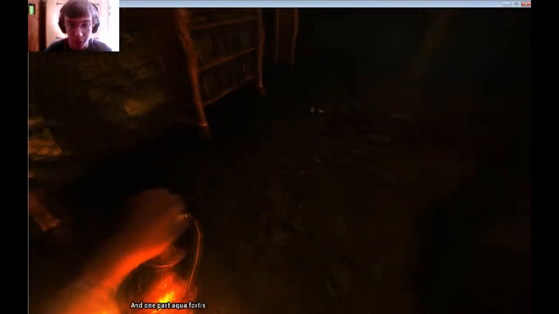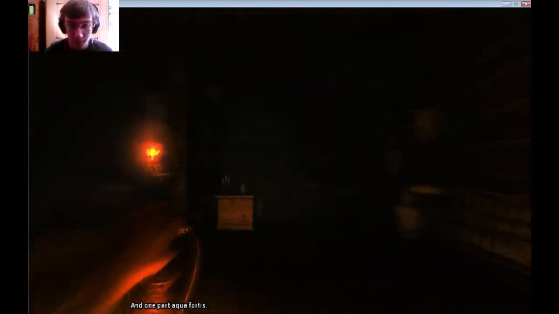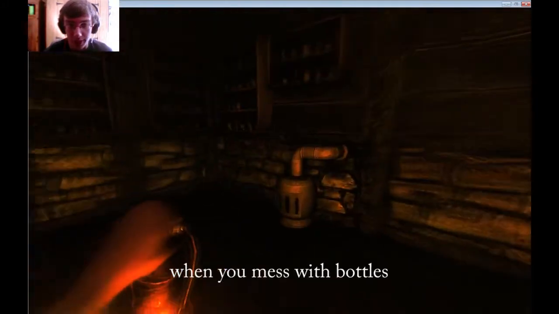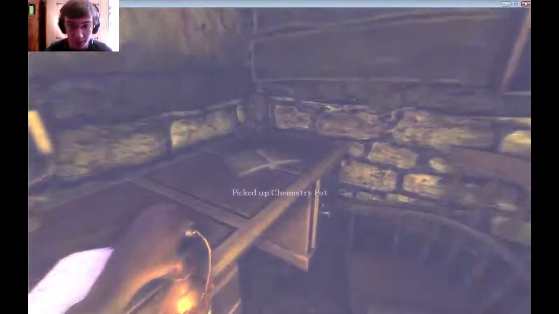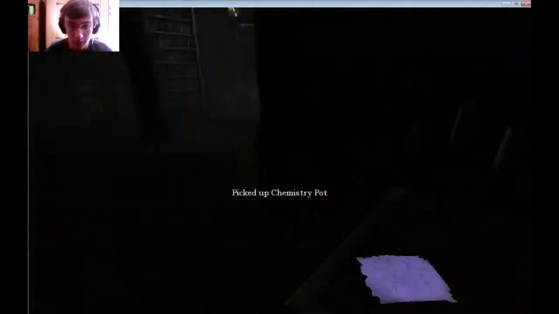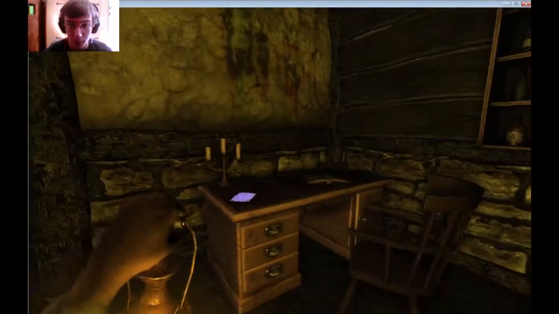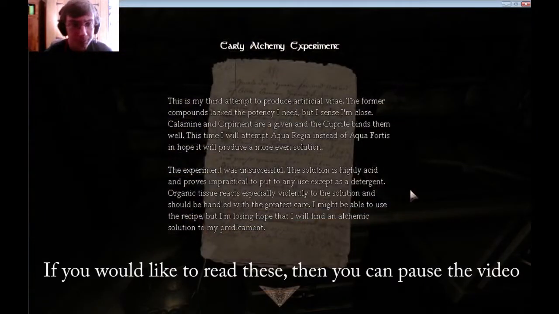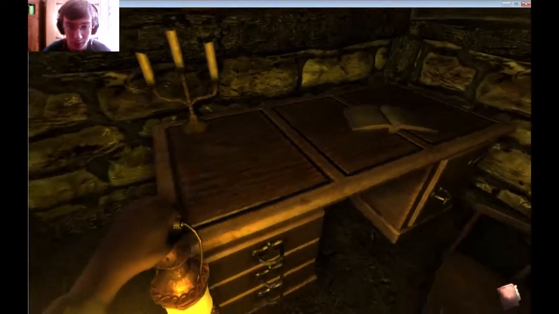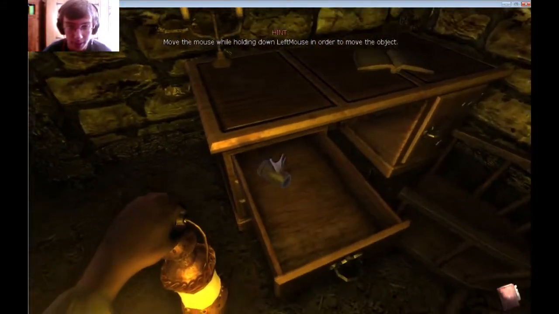There should be more Cooperites. This is what happens when you mess with the bottles. And one part, aqua force. Stuff goes down when you mess with bottles. Ooh, paper. Oh god, no, I need light. I don't need light. Can I light anything back here? Alright. This is my third attempt to produce artificial... Yes, I can.